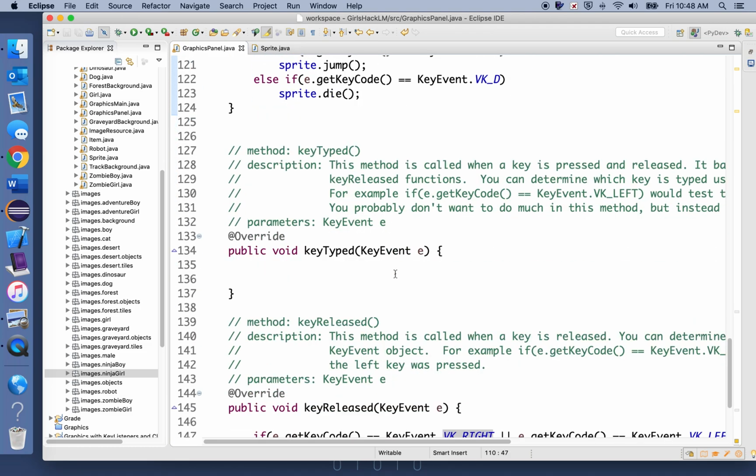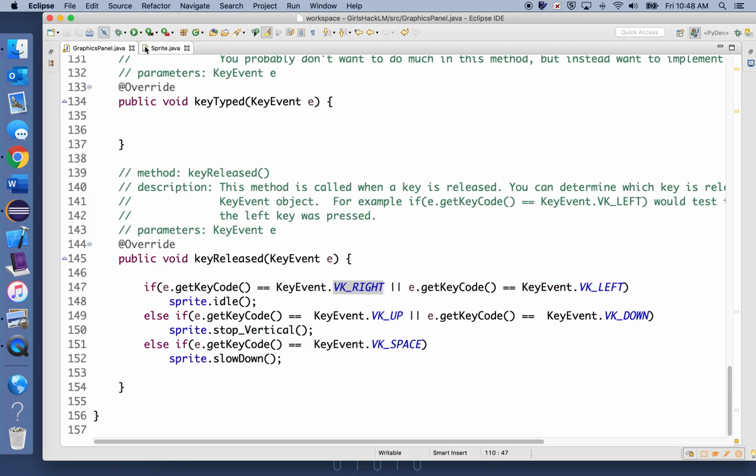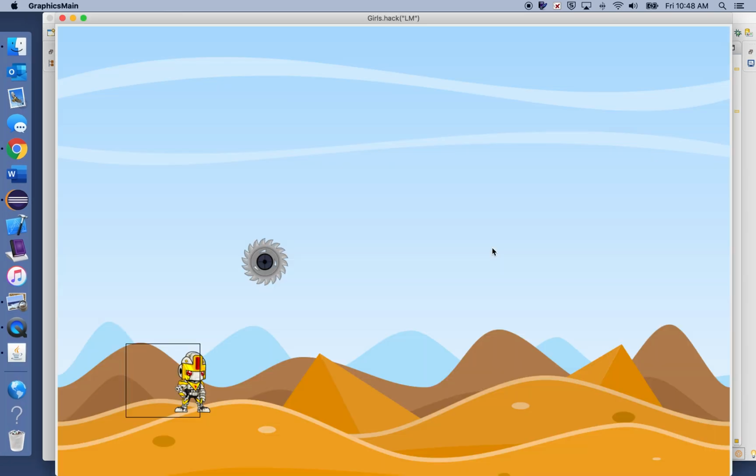All right, skipping over key typed, let's go down to key released. Again, the key released function is called when you release a key. So here I'm saying if, let's say, they released the right key or they released the left key, then I'm going to stop my sprite from running, and I'll show you this. So I'm pressing the right key, there he goes. I'm going to speed him up, I'll press the space bar. All right, I released and he stopped. I'm going to start going left, release, and he stops.